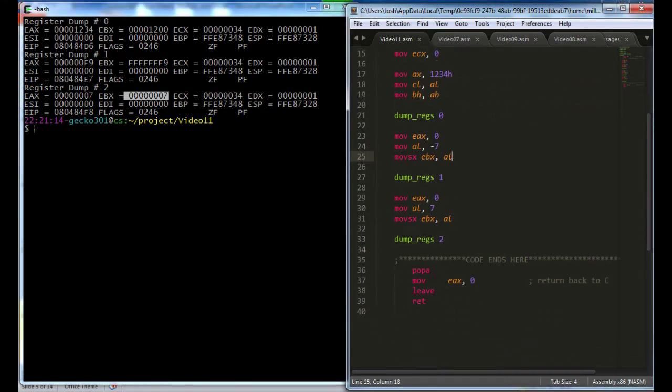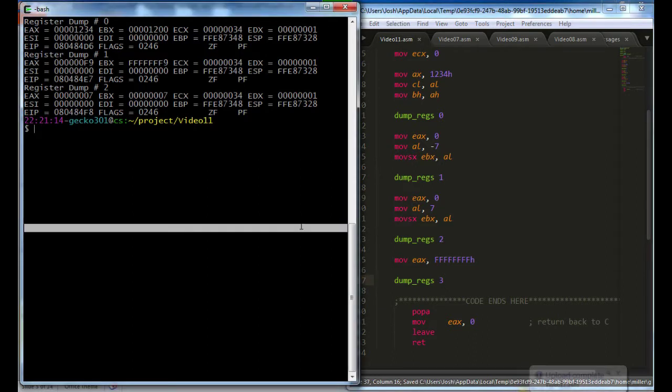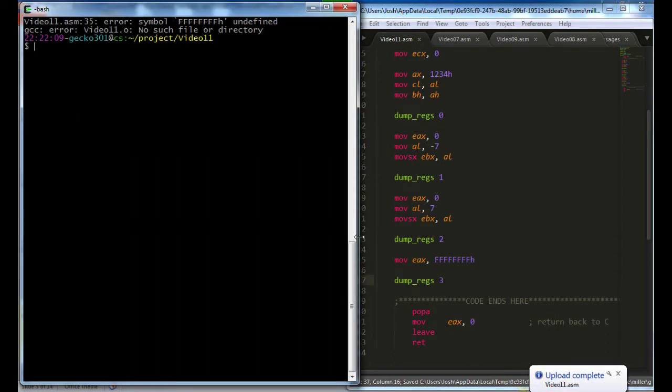Okay, the other instruction we have to deal with or use when we're moving data around is the zero extend. We can see a very similar example as we've done previously here, but instead of sign extending, we'll zero extend. So this time, let's move into EAX a value of FFFFFFH. Okay, and we'll dump the regs just so you can see what that looks like. Nope, too many.